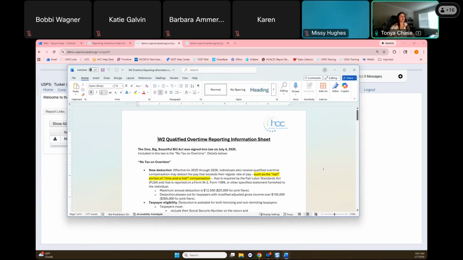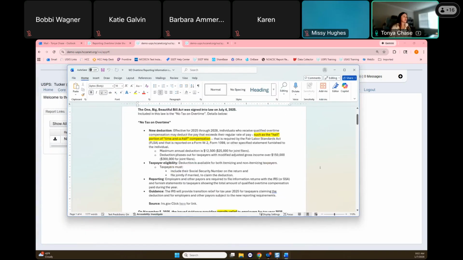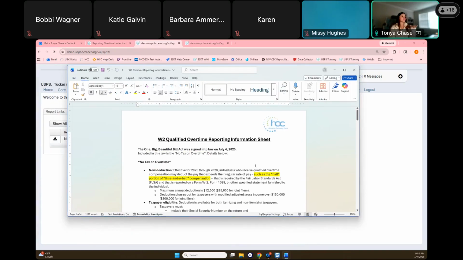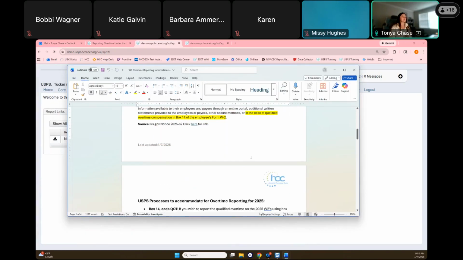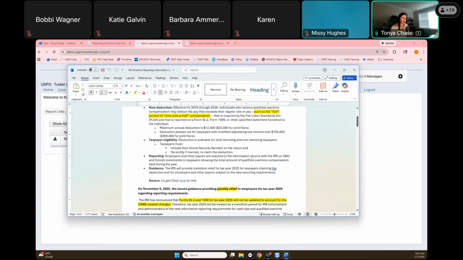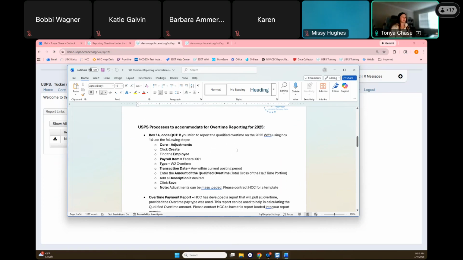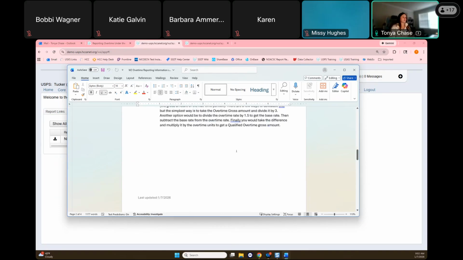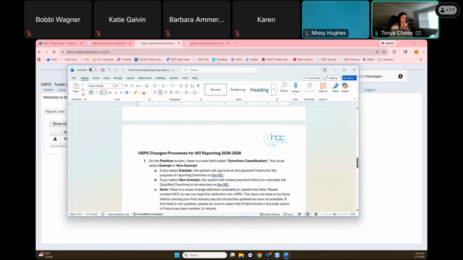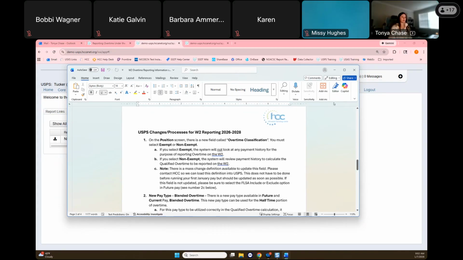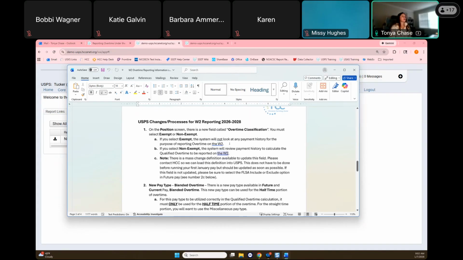I sent this out back at sometime in December, just trying to get you guys the information as soon as possible so you can start processing your January payrolls. I'm going to skip the first and second page because the first page is just information from the IRS and who qualifies for this and why they're doing it. And then page 2 is about reporting for 2025. But I want to focus today on 2026 through 28. So these are the items we're going to go over.